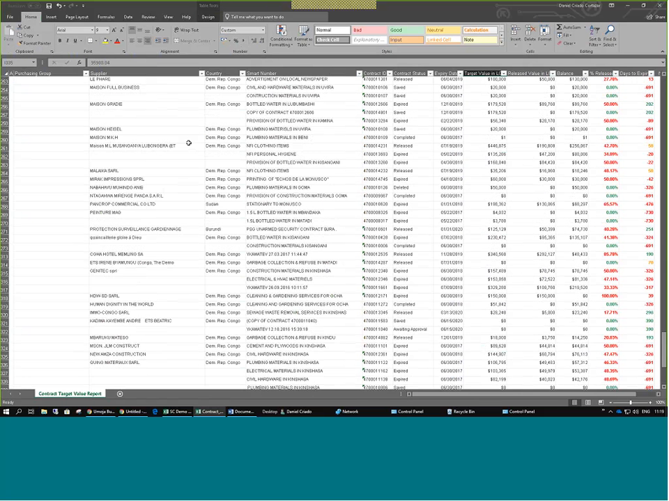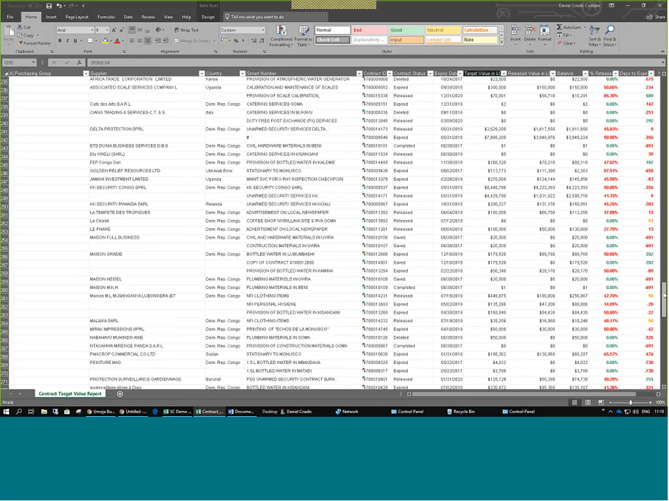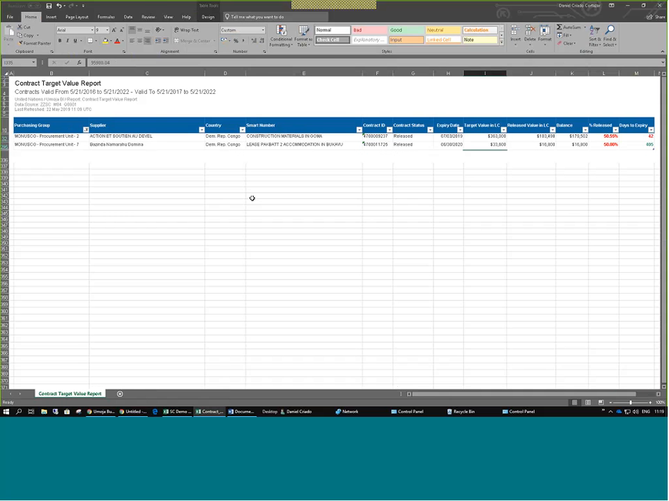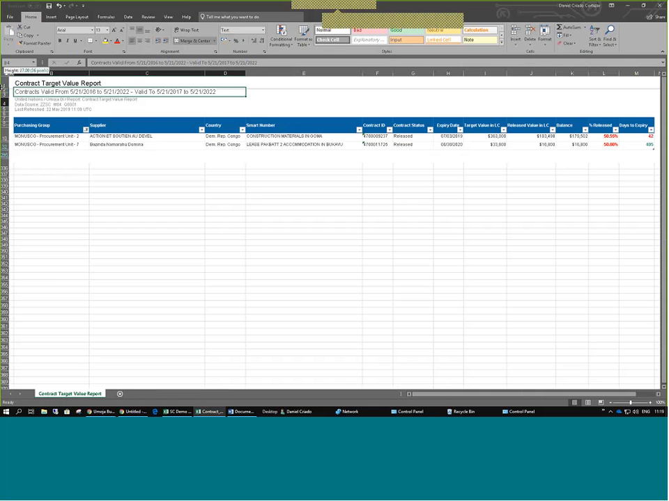You can actually play around much better with each of the columns and in the information as well. For example, you can select one or two purchasing groups and only have that piece of information, and then you can insert and play around with the data.